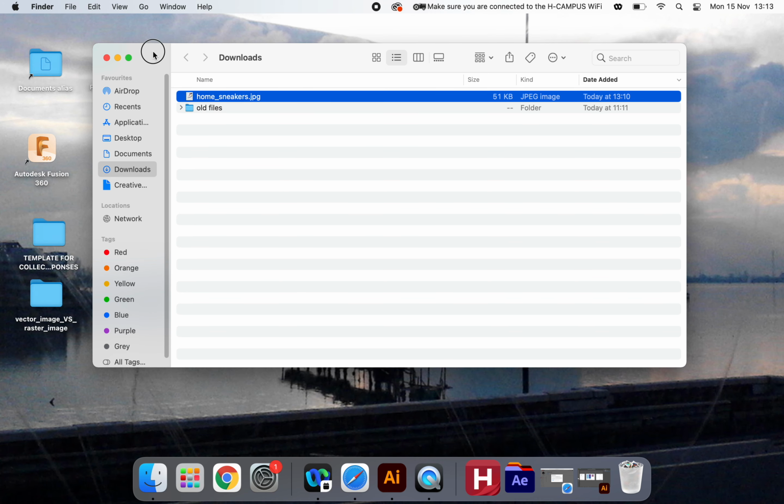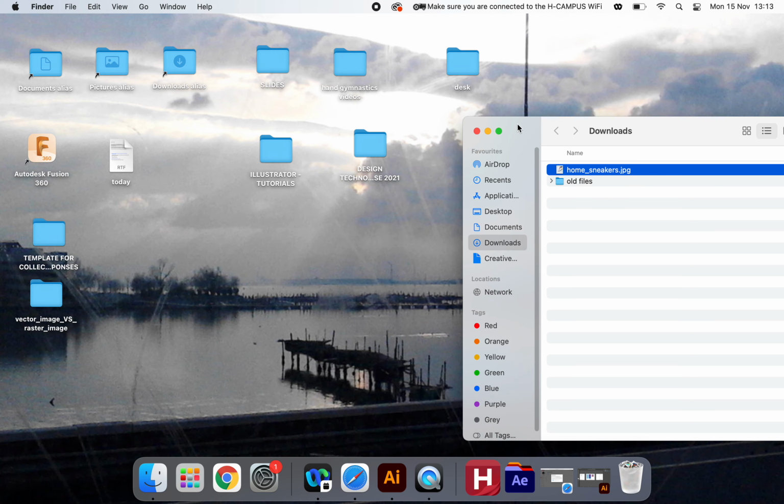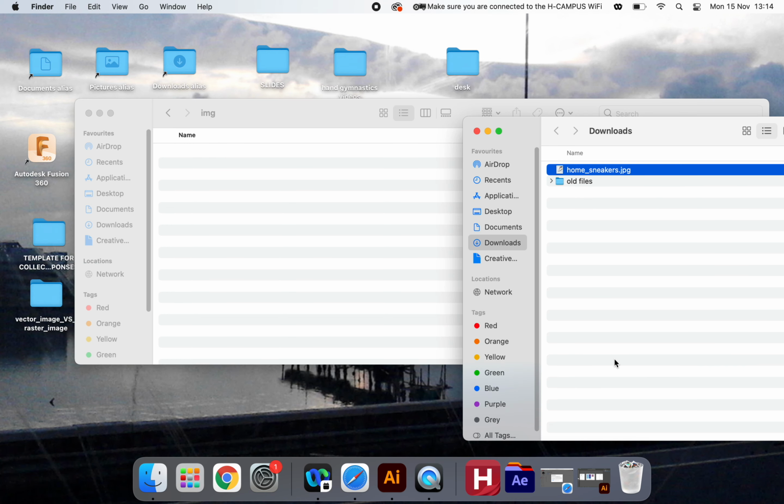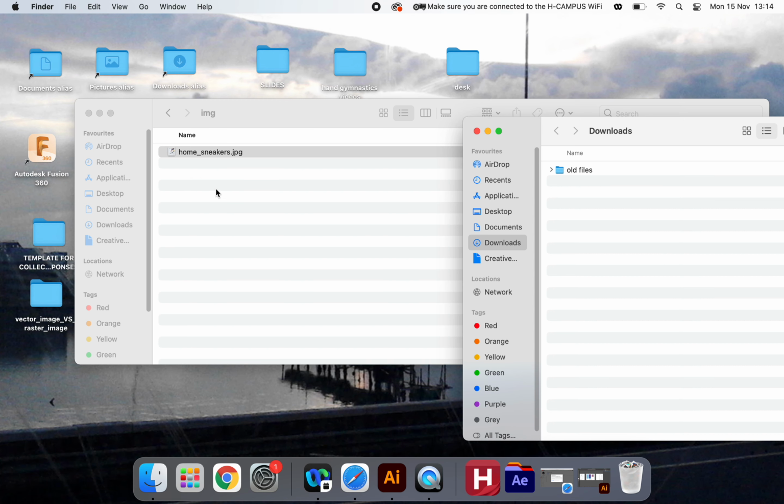Okay, then I'll ask you to move the file to the appropriate folder. So please go to the Design Technology C folder on your desktop, then go inside the App Design folder and IMG, and please move the file here.